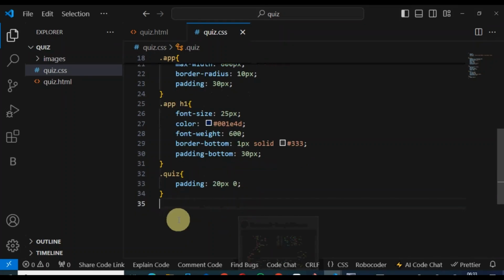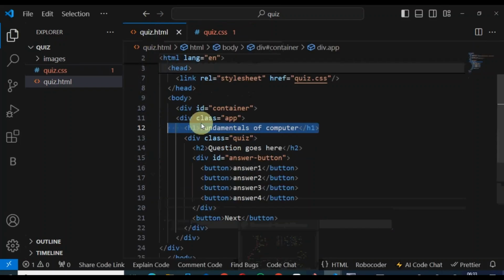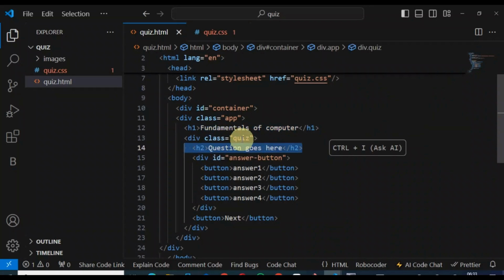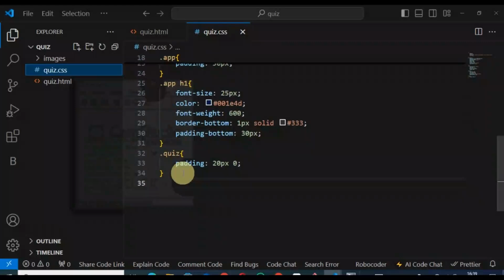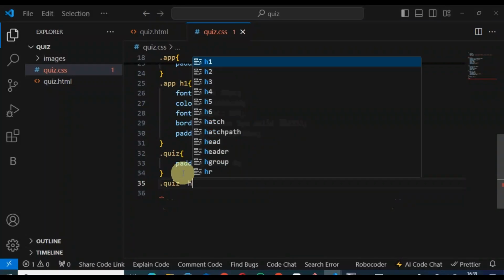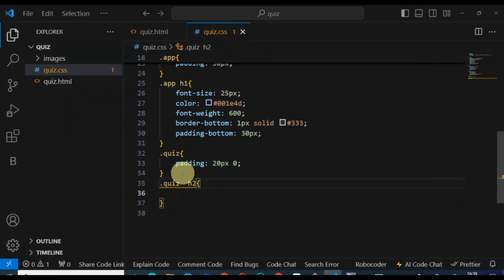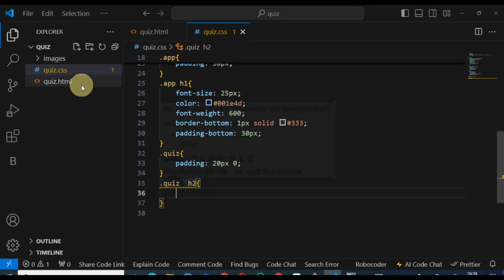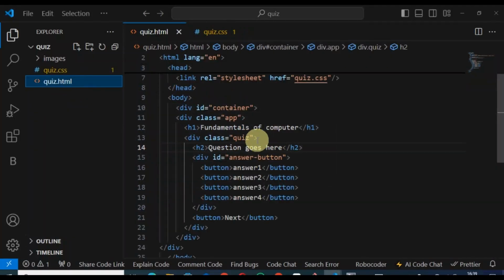We have this H2 tag, which is a child of this quiz, right? So to style the H2 tag, I'm going to use the child selector, quiz, and then H2. What the selector means is that any H2 tag that is a child of quiz. So if I go to my HTML document, that means I'll be referring to this H2, which is a child of this quiz class div, right?